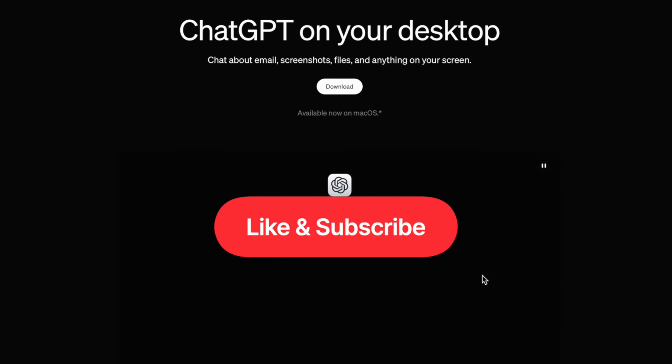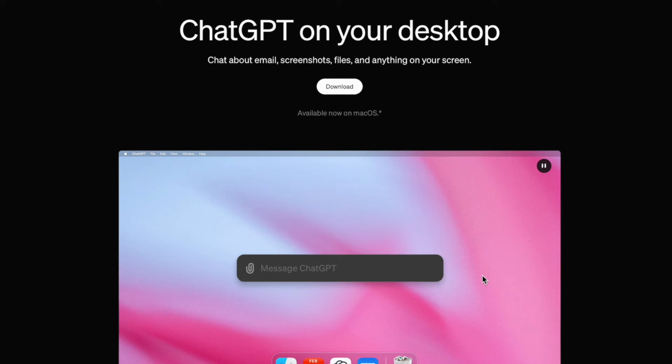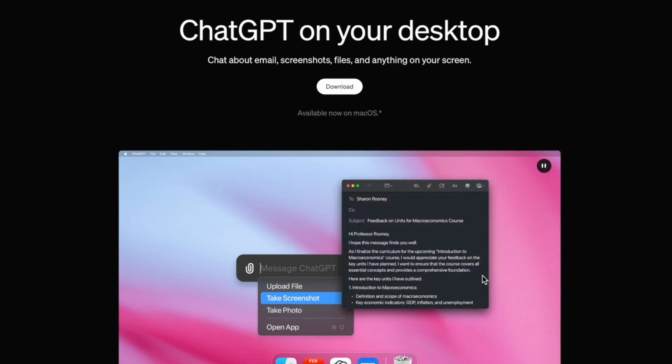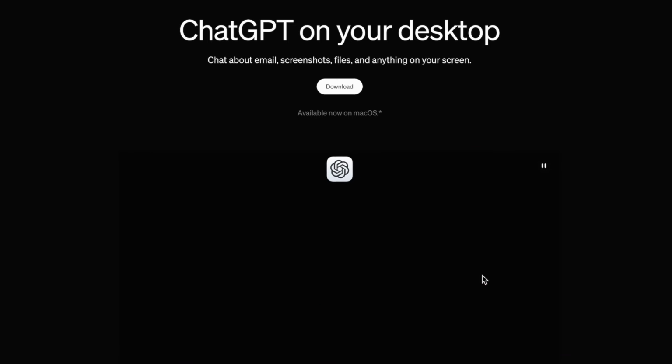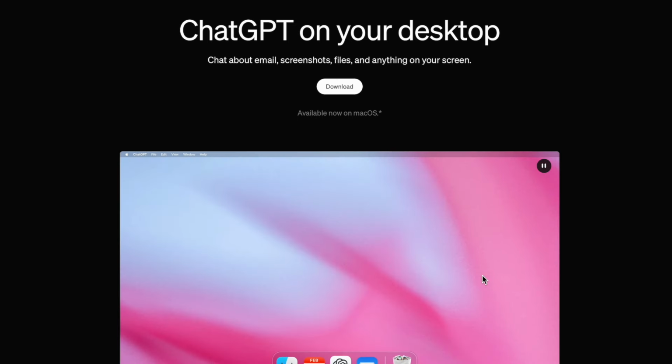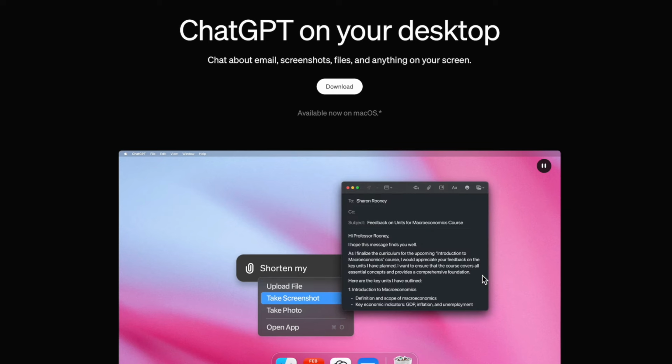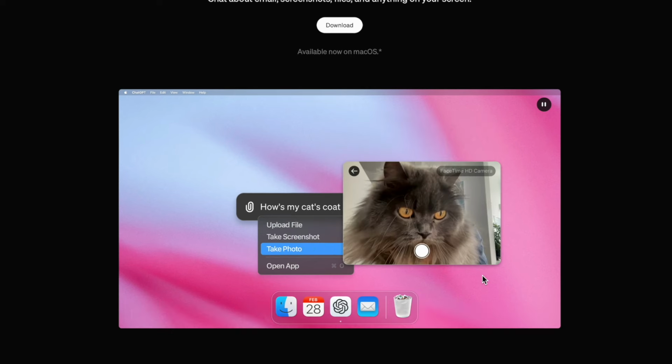We don't have to wait for all the Apple intelligence stuff to come out because ChatGPT is available now on your macOS desktop. So you can chat about emails, screenshots, files, anything on your screen, and you can download this for macOS right now. I already started the download of this, so you can see that it's showing you kind of an example right here on the screen.